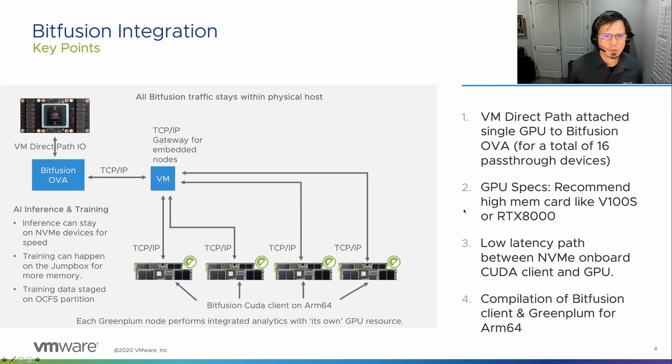The next element of the solution I want to talk about is the Bitfusion integration. We used VM DirectPath IO again here to map a powerful GPU into a VM that was running the Bitfusion OVA. Now, the Bitfusion OVA is the machine that essentially talks to the GPU and does the sharing of that GPU to its clients, which are mounted at various places across the network. As I said earlier, you need to assign quite a bit of memory to that Bitfusion OVA. 1.5 times the memory of the GPU is the best practice.